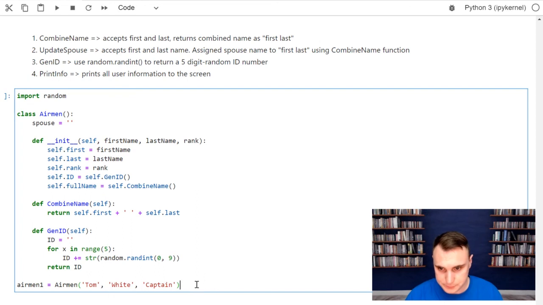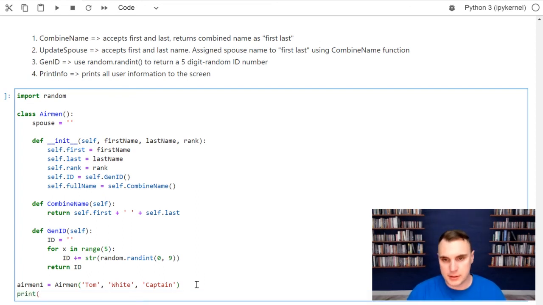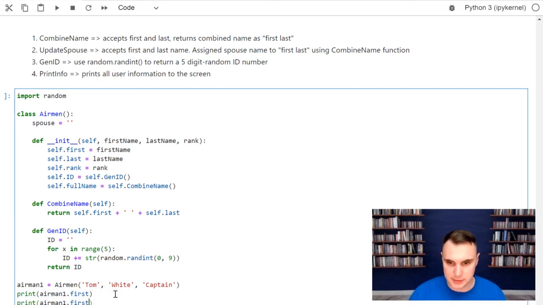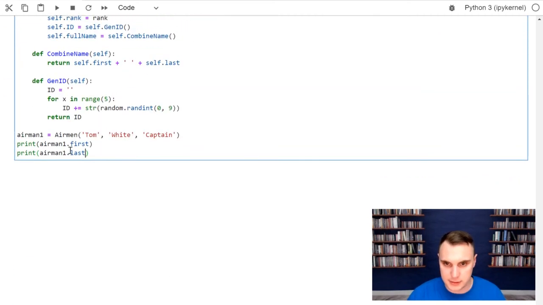Okay. So now I just want to go ahead and print all of this stuff out. So we have airman1. Actually, let me make this an... I have airman1.first, and I'm just going to print all of his information out. So I'm going to copy this and keep going down the line. So we have first, we have last. Let me keep scrolling down.